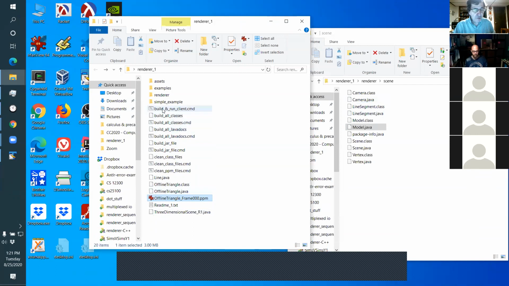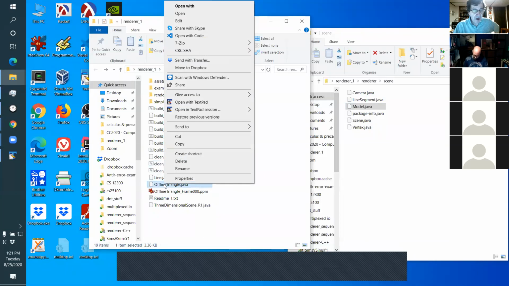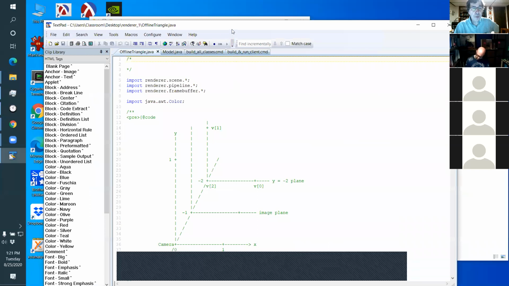When I use this build and run client, it actually compiles the whole renderer first and then compiles the client program itself. Then if I click on clean, it'll delete all the class files. You can also just open this file in, well, at least I can open it in Textpad.